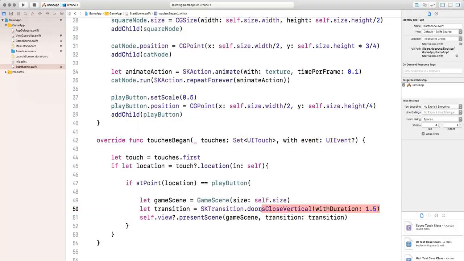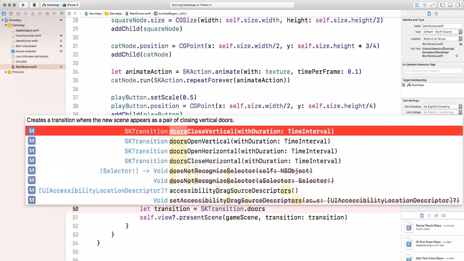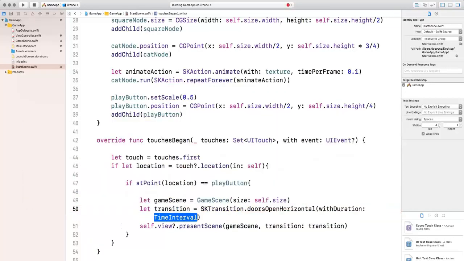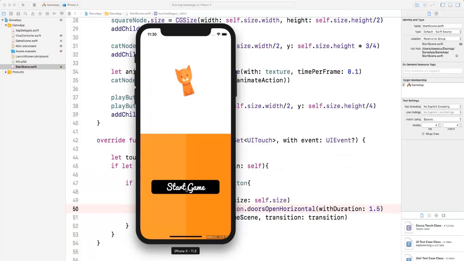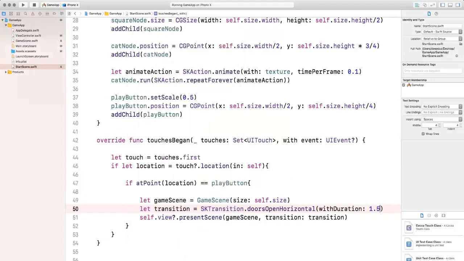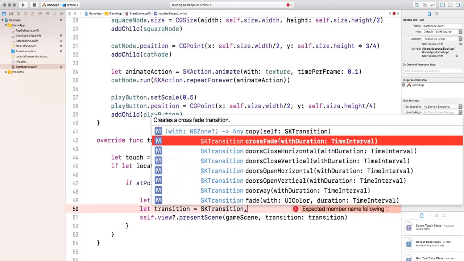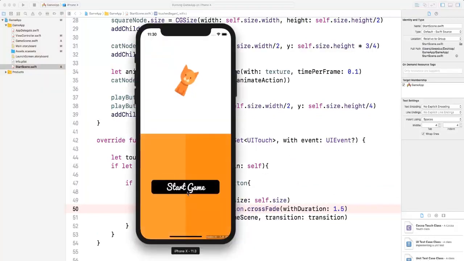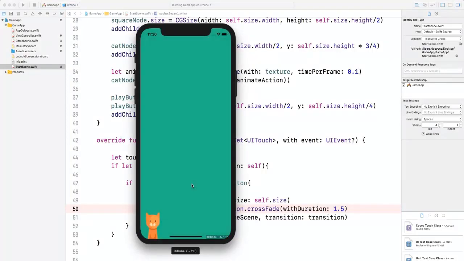Let's select something else, and let's say doors open vertical, open horizontal. Let's try that. 1.5. Start game. You can see the door opens vertical. So shall we select fade, SKTransition.crossFade with duration. Let's try that. 1.5. Play around with the transition and see exactly which one you like. Play game. There you go.